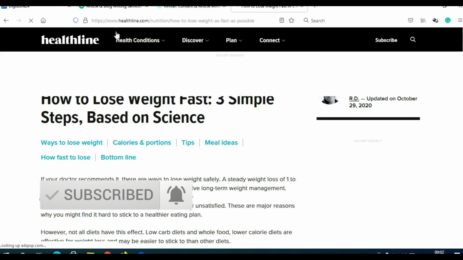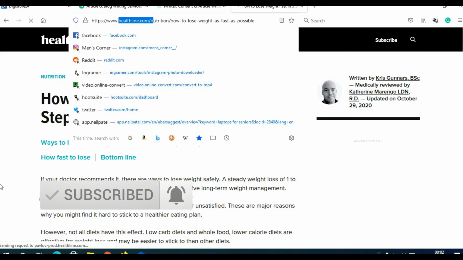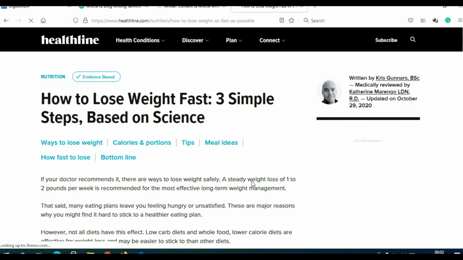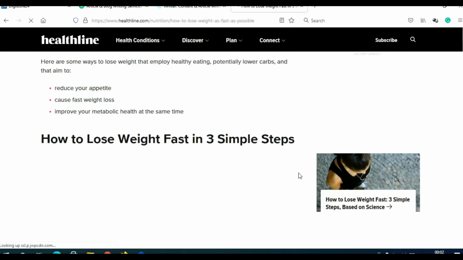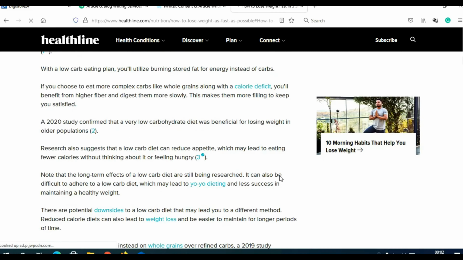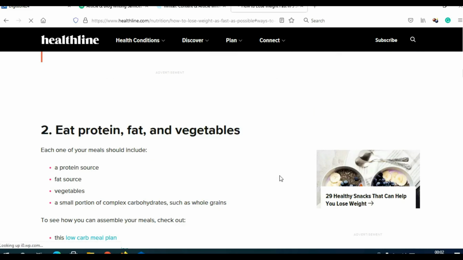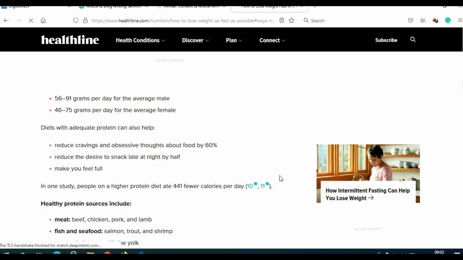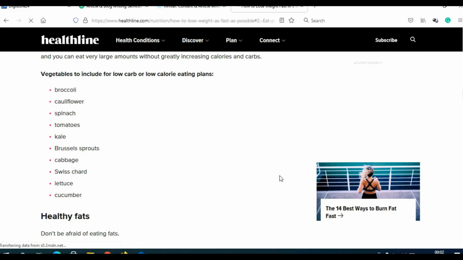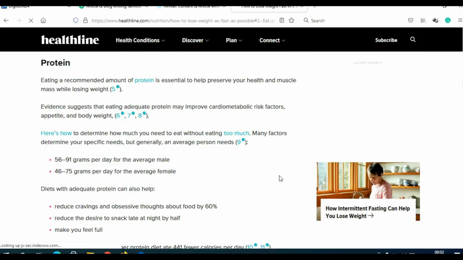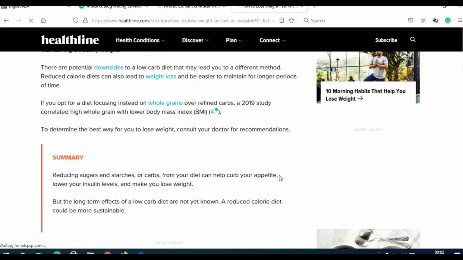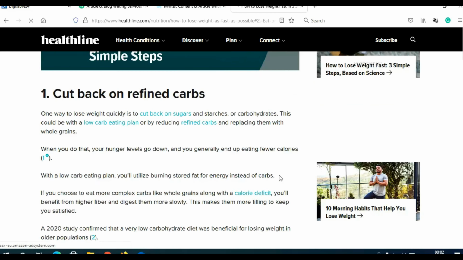And actually this is a Healthline website, so this is a high authority website. Let me just go through this article to check it out. Okay, so far this actually looks like a high quality article that I can rewrite. And like I said, you must rewrite these articles. You cannot copy and paste somebody else's articles.